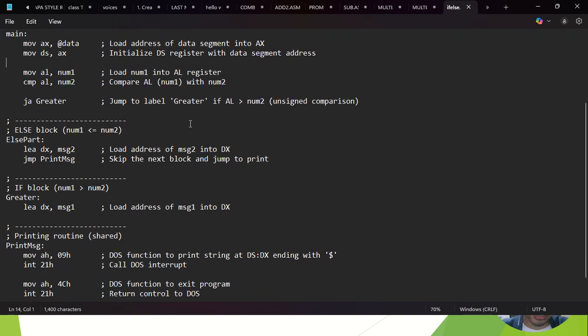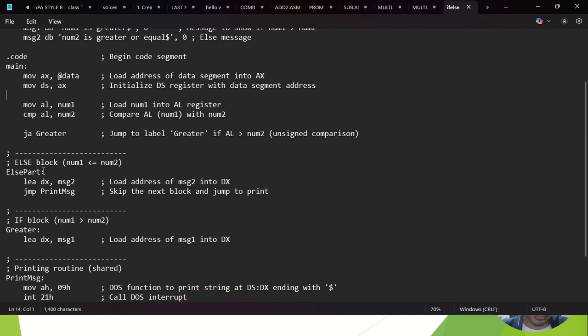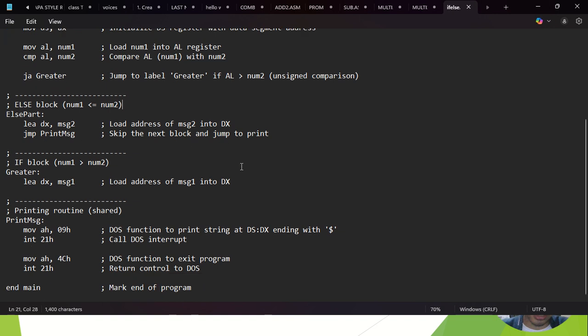And then we have here the else block, if num1 is less than or equal to num2. You can see the comment here. This is only aesthetic, so you can have separation. Okay, so in the else part, lea DX, message2, load the address of message 2 into the DX register. JMP means jump to print_message, skip the next block and jump to print.